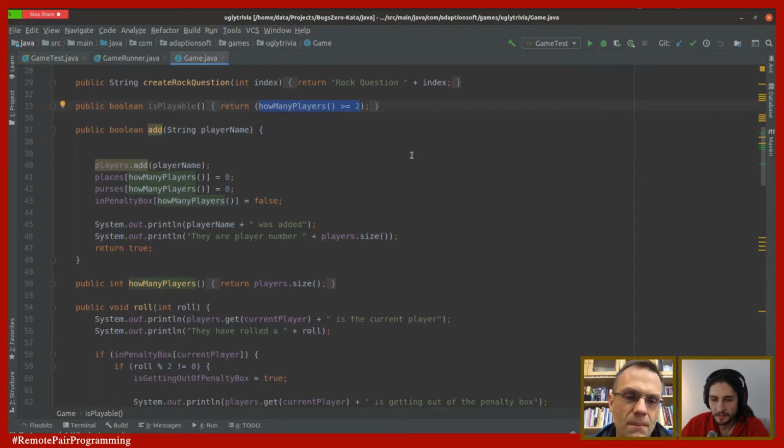Okay, then the add, this is add player name. Here we add the player and set up everything about the player, I guess. And then we write something to the console that we added it. All this stuff is extremely dangerous for anything.